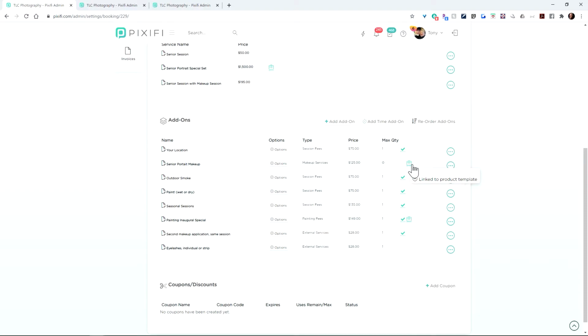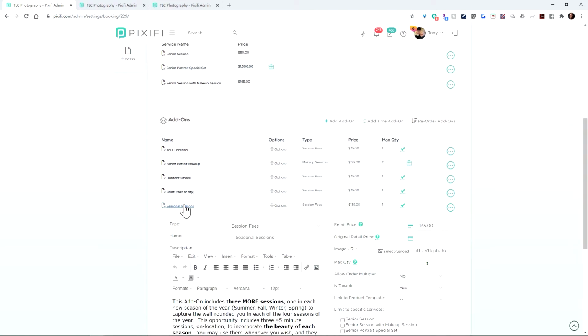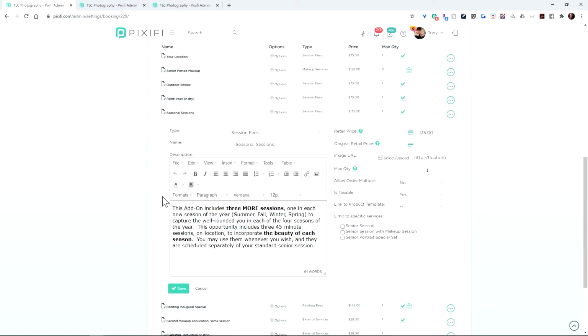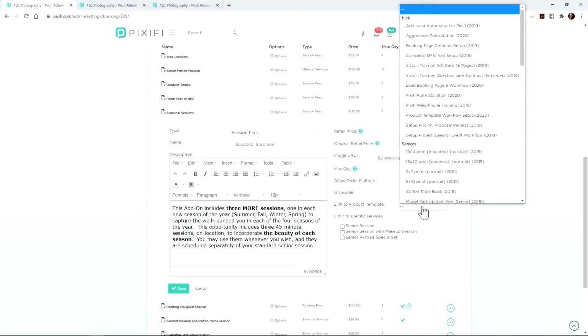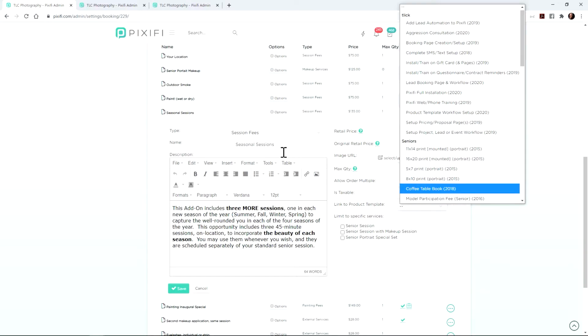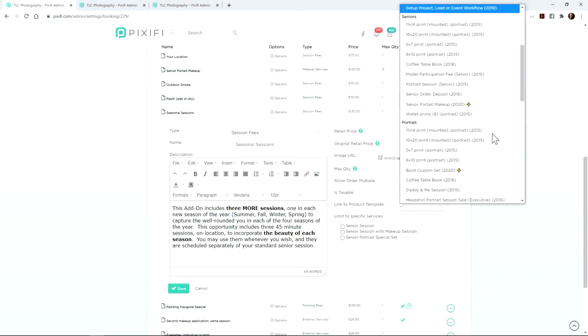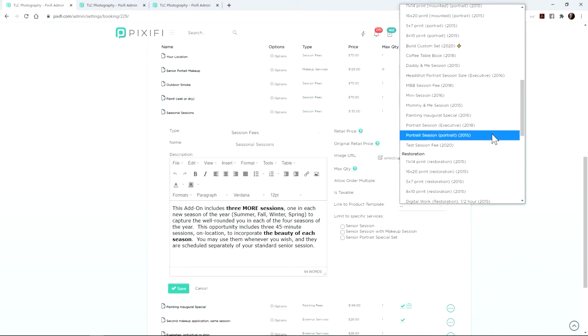Now, one thing that you should know is that if you have an existing item and you want to add your product template to an existing item, one that you've already created that's been in your add-ons for a long time, you have this new prompt here called link to product template. How genius is that? If you can't create it that way, you can still have it that way. All right, so what was this? This was seasonal sessions. Seasonal sessions has been really popular in the last several years, but we're going to go in here and we're just going to link it directly to portrait session.